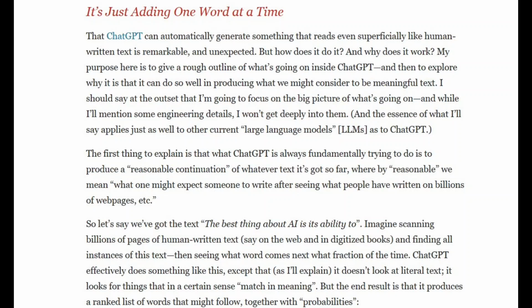Again, I'm going to read this, and this time it will be somewhat faster and again in a more typical Indian accent. ChatGPT's ability to automatically generate something that reads even superficially like human-written text is remarkable and unexpected. But how does it do it? And why does it work?